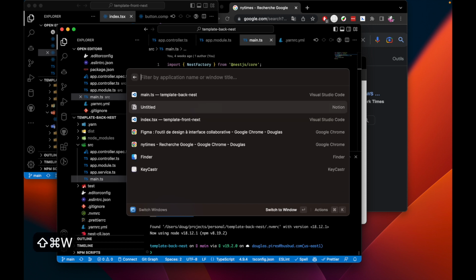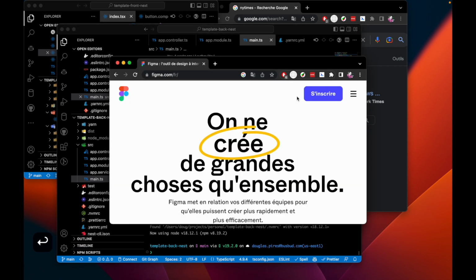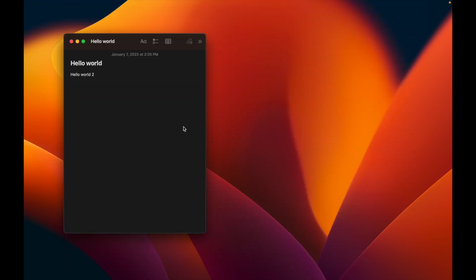I'm going to press it. I can choose between the windows here, so that's a great feature also as well. This is another selling point, another amazing selling point actually for me, and I use it quite often.